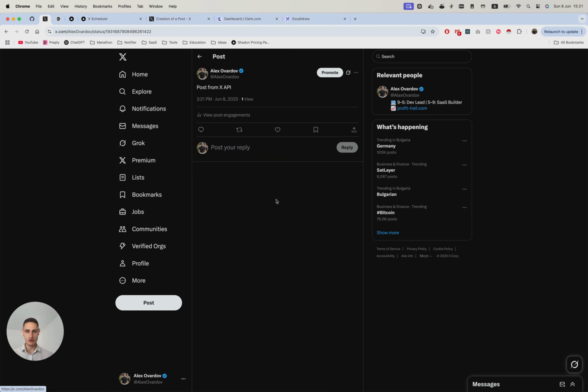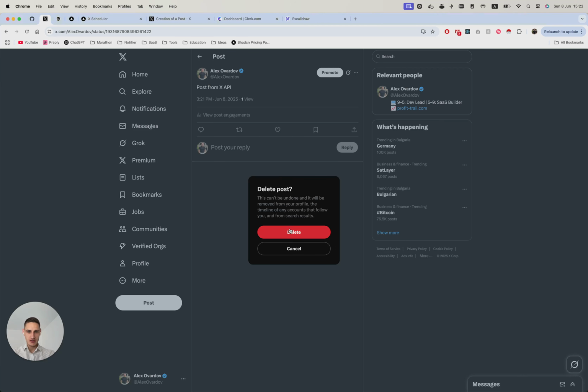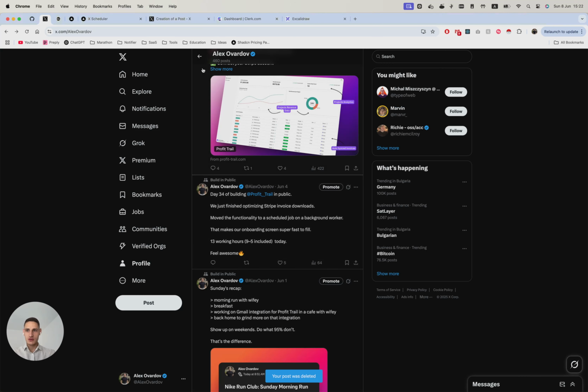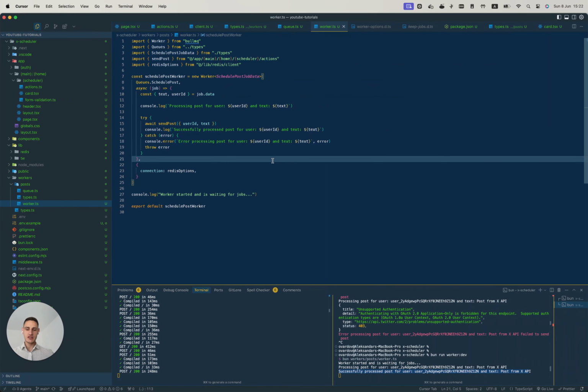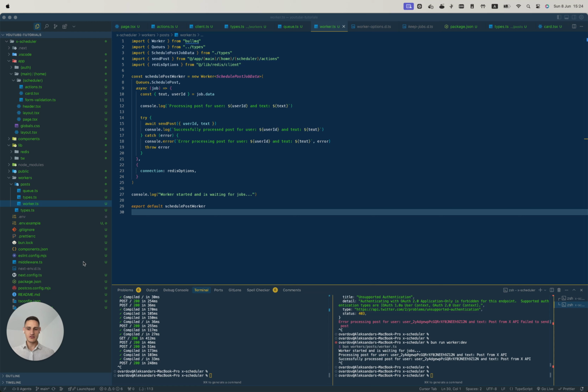So right now I'm going to show you how you can deploy this so you can use it in an actual production environment. First I'm going to delete this post because I don't need it on my X. The next thing we have to do is have a place where we can deploy our Next.js application and a place where we can deploy the worker. As I've told you, this has two applications.